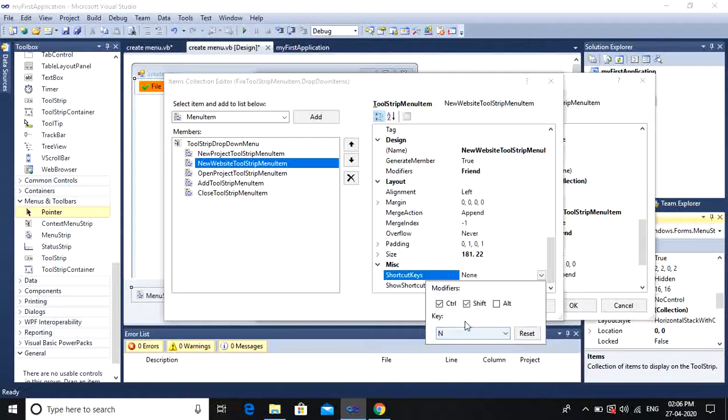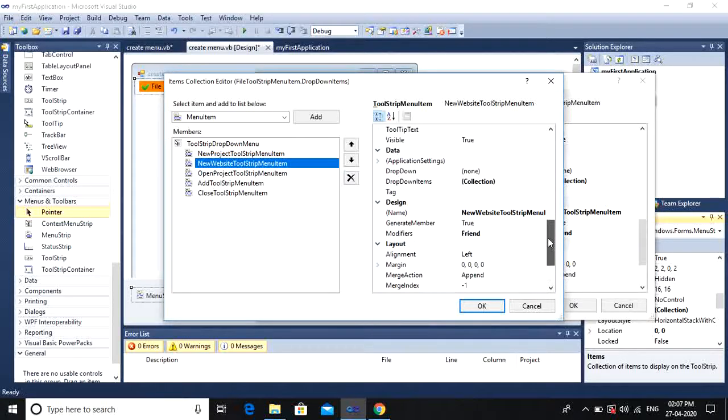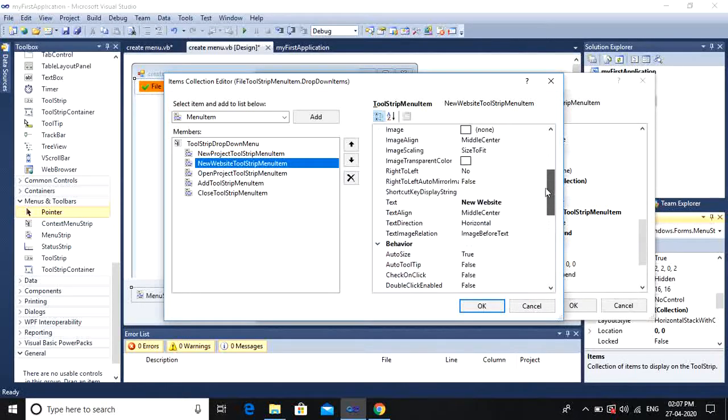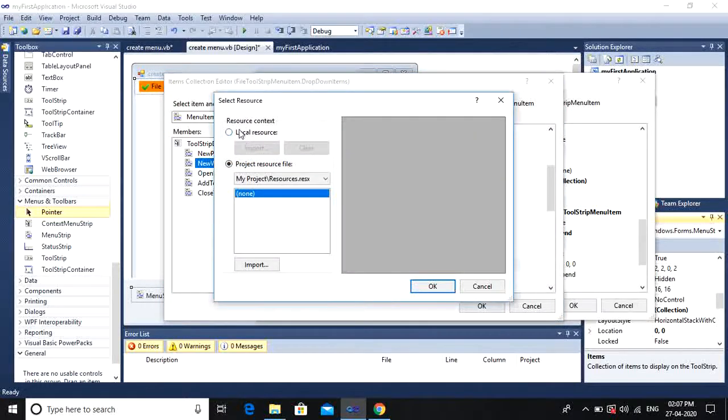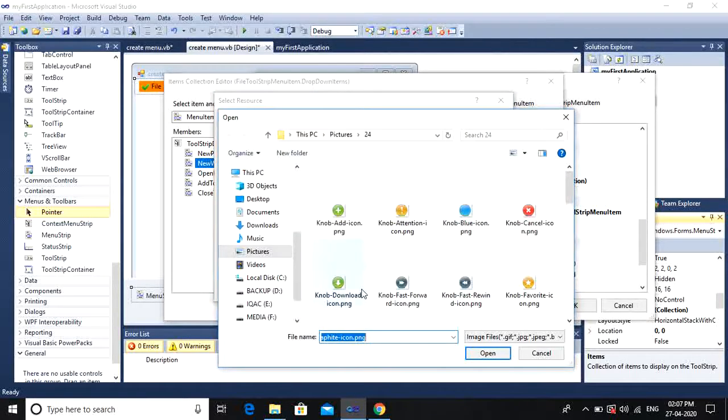Okay. And I'll just put an image for this project. Okay, I use this star.